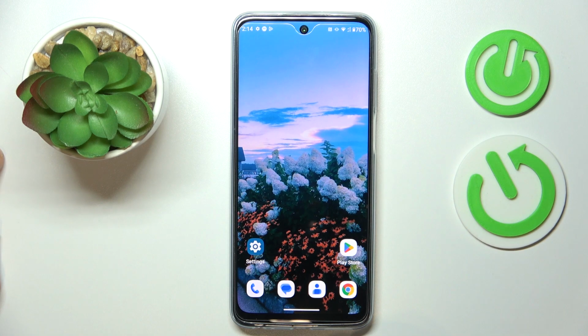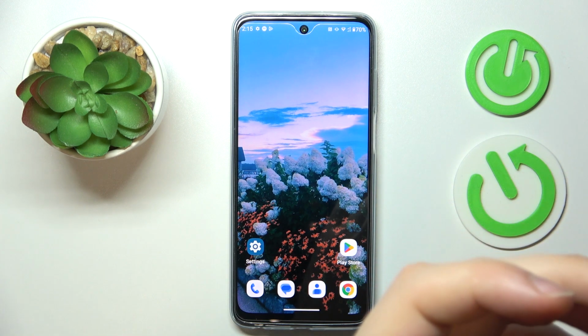This is Motorola Moto G32, and today I will show how you can set the screen timeout value to never on this device.